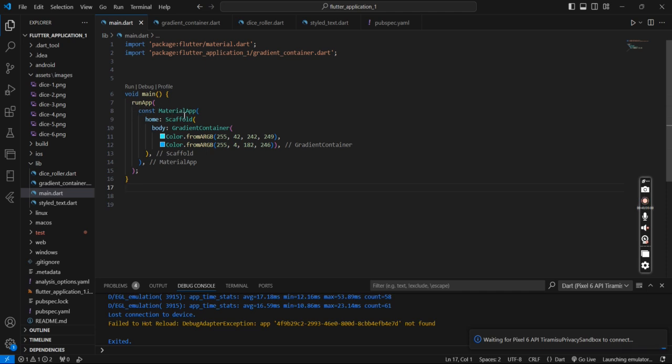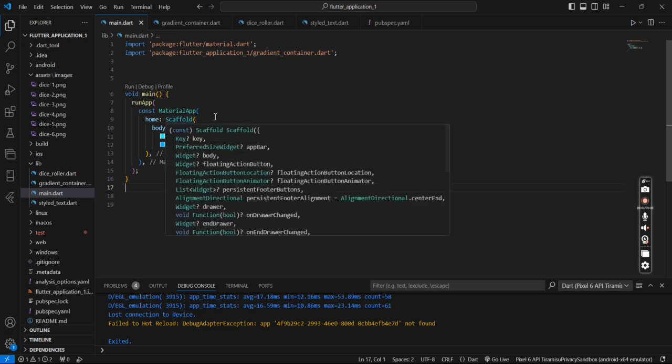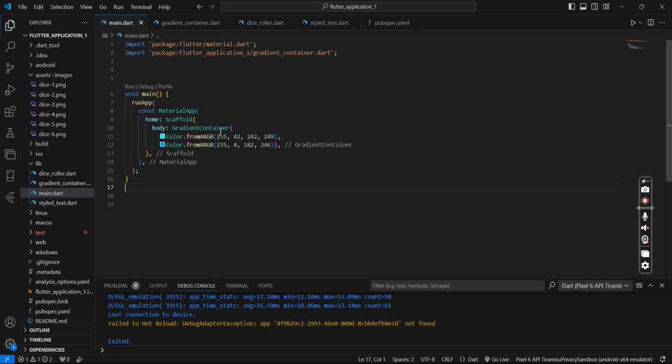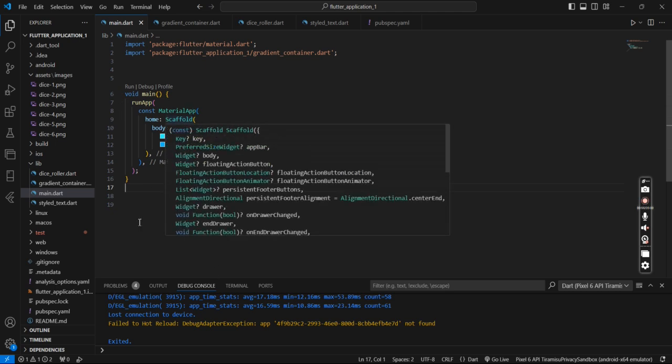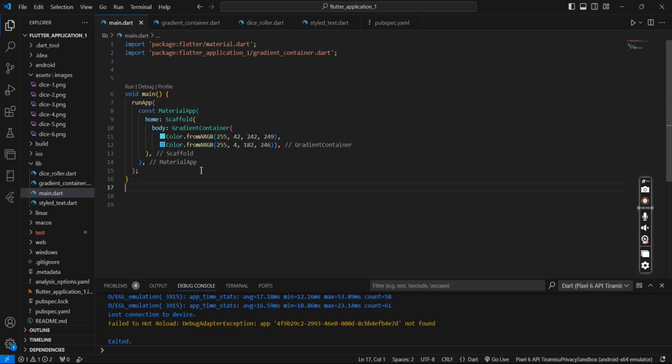Within the material app, we're calling the scaffold, which basically helps us set up the framework for our visual components. And then this gradient container here. Gradient container is cool because it's actually a thing that we made ourselves, a custom widget or class. Gradient container has two parameters passed into it. We have two colors. I went with blue because personally I don't like purple, and I thought blue's prettier, so it makes a prettier gradient.